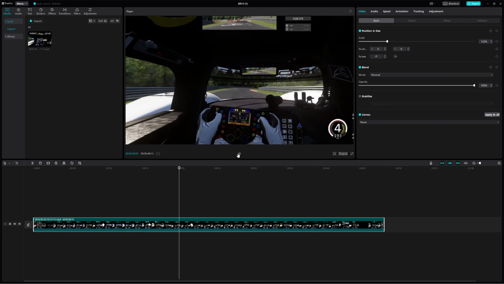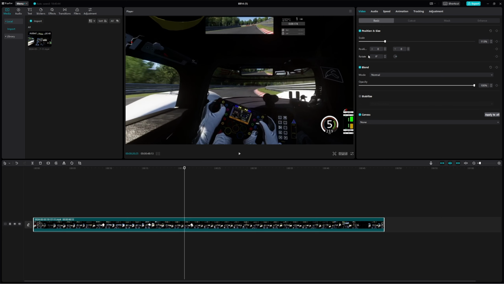That's pretty much how you use keyframes. It works the same with the position and the rotation, so that's pretty much it.